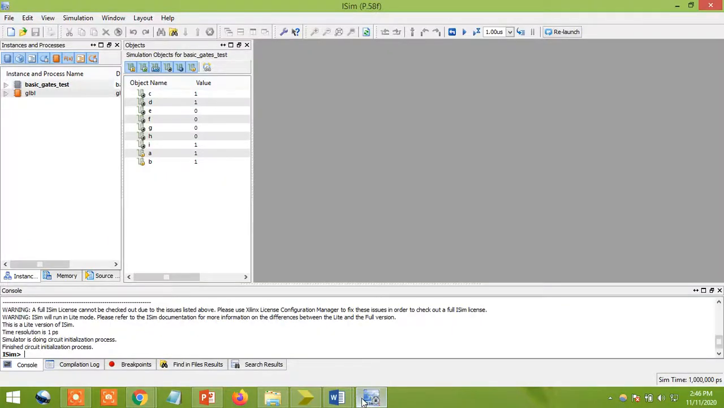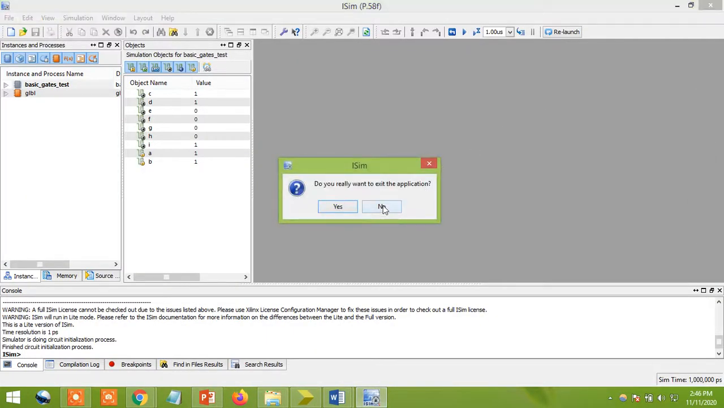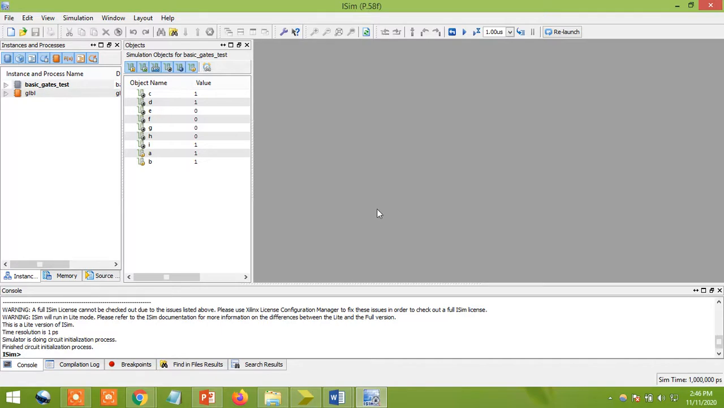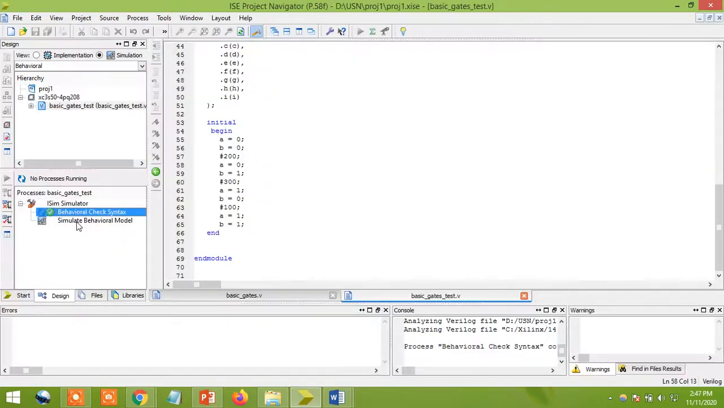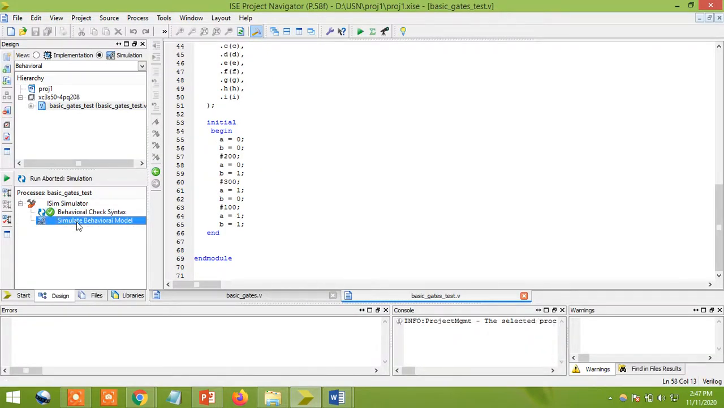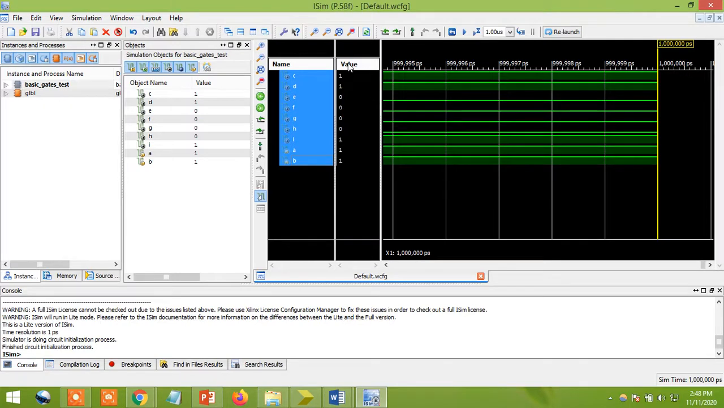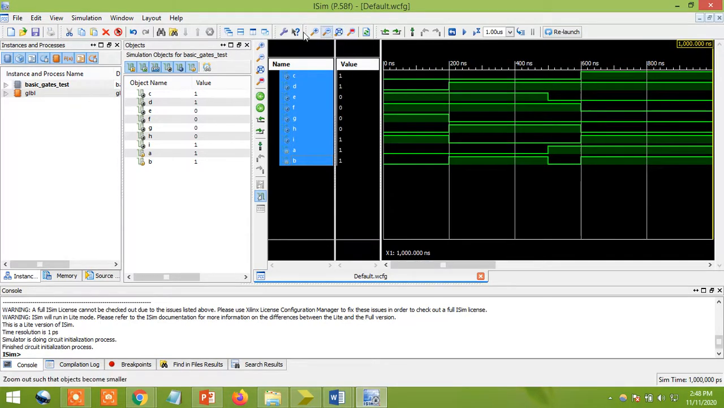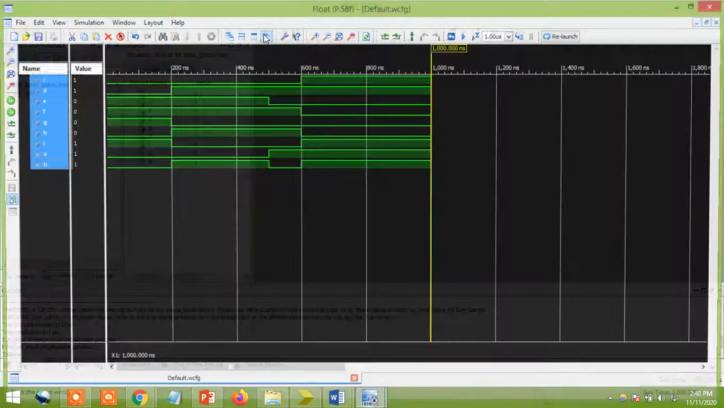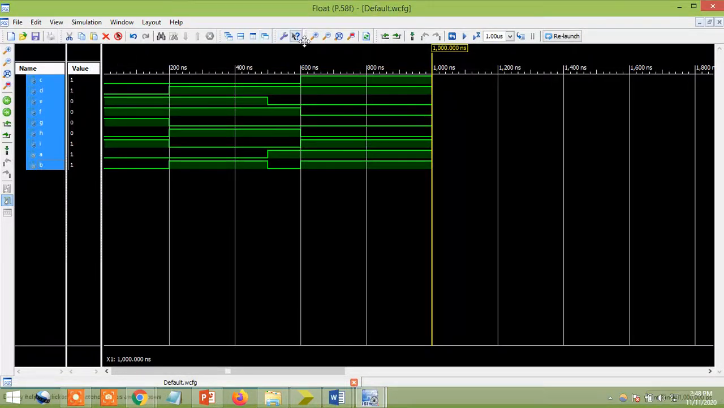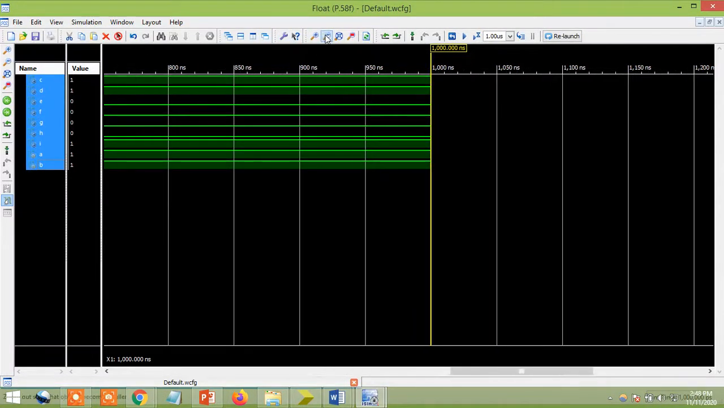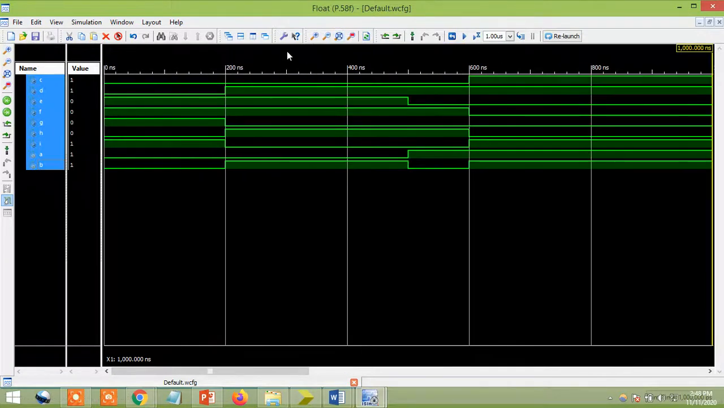You need to close first. Okay, simulate. Then you can zoom and get the float window. Now you can verify by zooming in or zooming out. I'm going to fit it. Now we can see what I'm trying to tell.